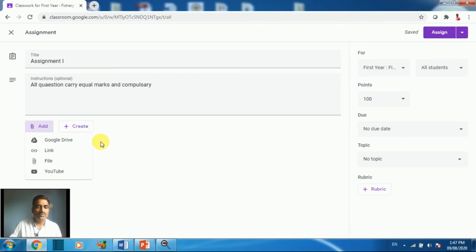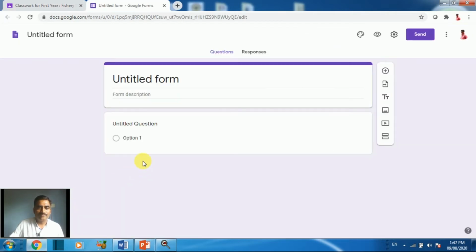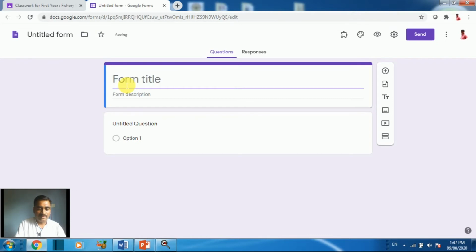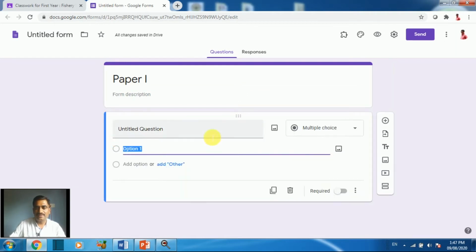Otherwise we have to create the assignment. Just click on that, then it will ask docs, slides, sheets, drawings, or forms. Select forms. It will come. Give the title, that is Paper First. Paper First, first assignment. Add questions here. These are the add buttons in a Google Form or Google test. You can import questions you have already typed, or any already typed forms.